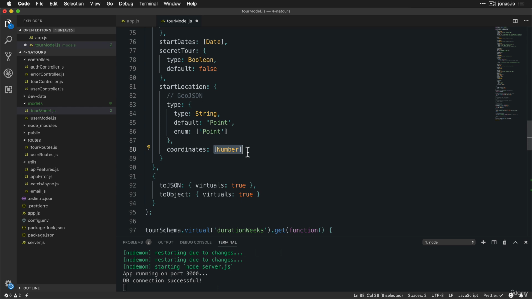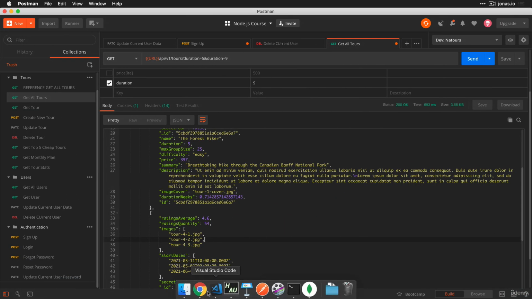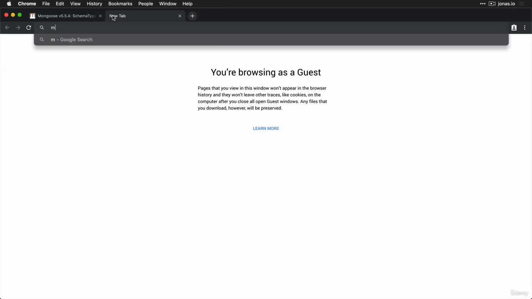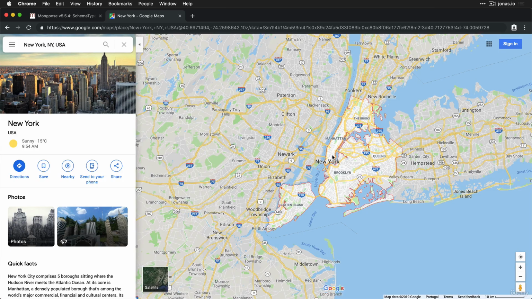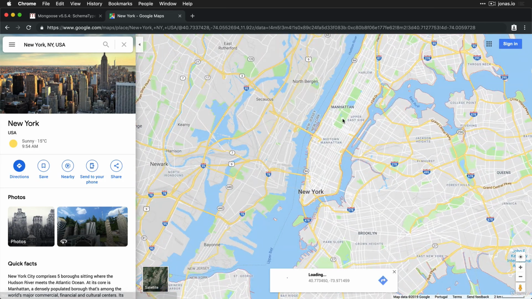So if you were to go, for example, to Google Maps in order to get your coordinates, then you will see first the latitude and then the longitude. And let's actually take a look at that. So open up maps here. Let's say New York. Okay. And if we now click somewhere here, then we get the coordinates first with the latitude and second the longitude. All right.